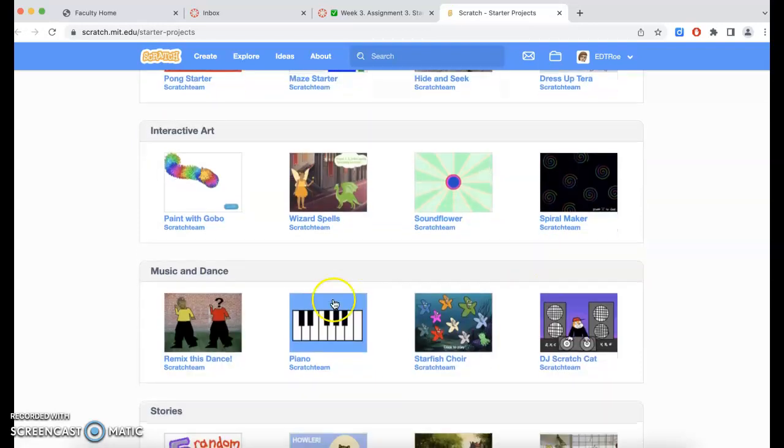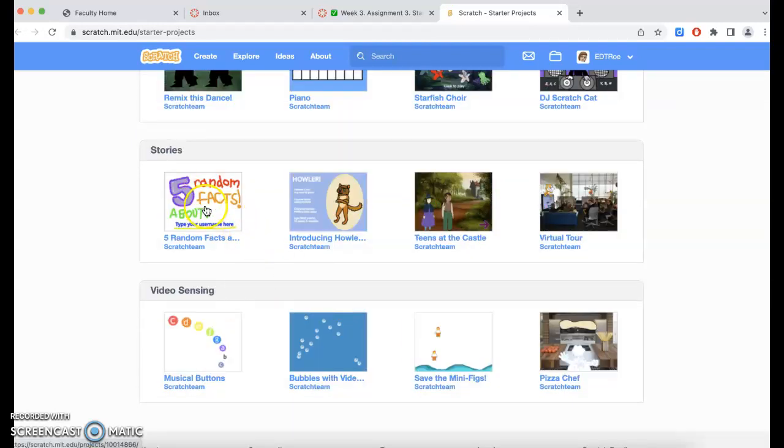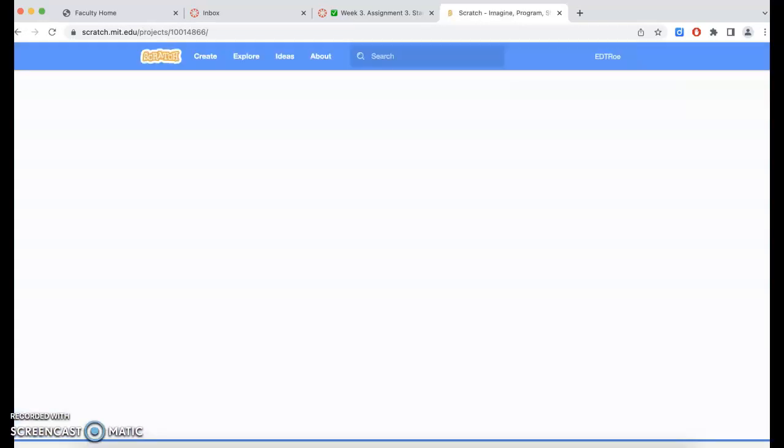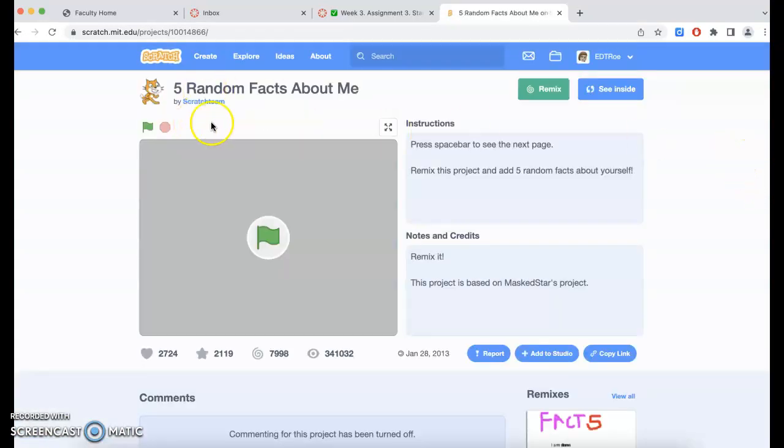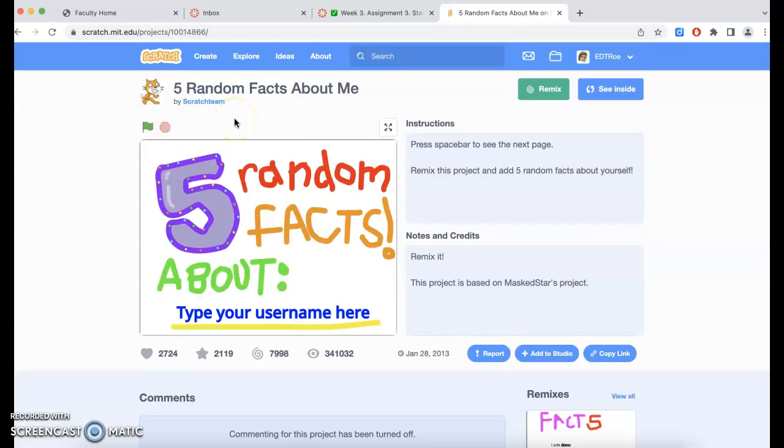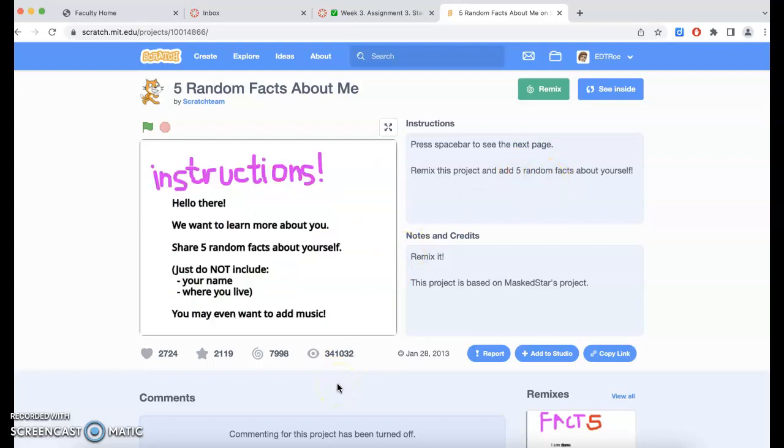It looks like you're going to use this one here, which is a story telling a little bit about yourself. The Scratch team already created this as an example, and it's a template. To start, you click on the green flag, prompting you to change this to your name. The instructions are here, and you don't have to change those unless you're making it less than or more than 5 random facts. Pressing the space bar will advance you through the slides.